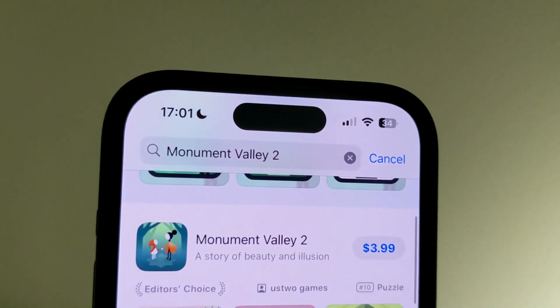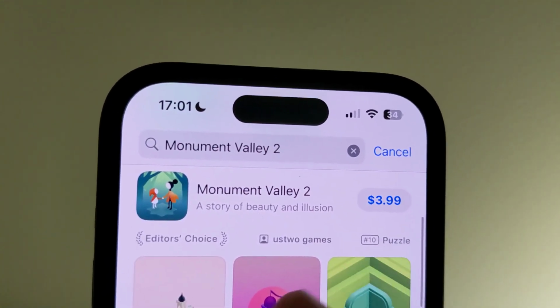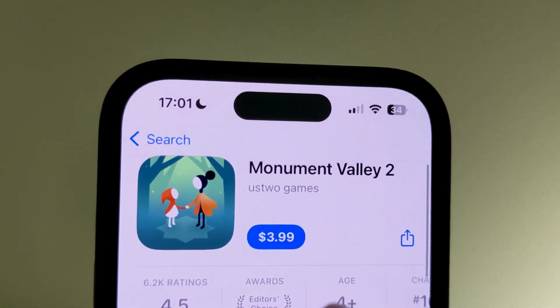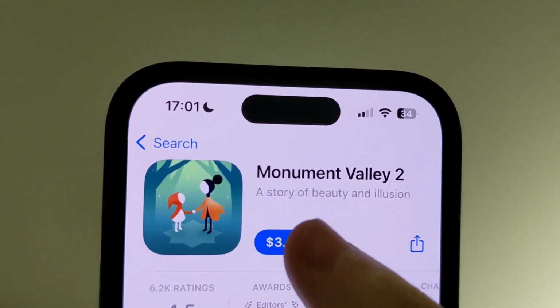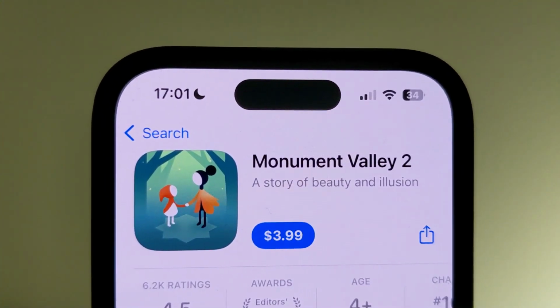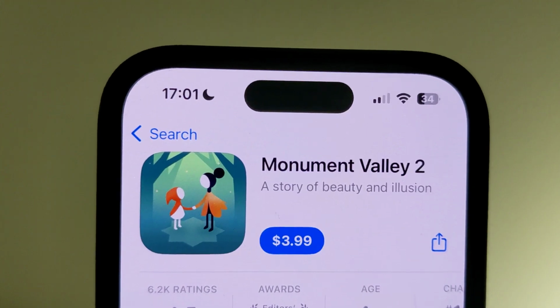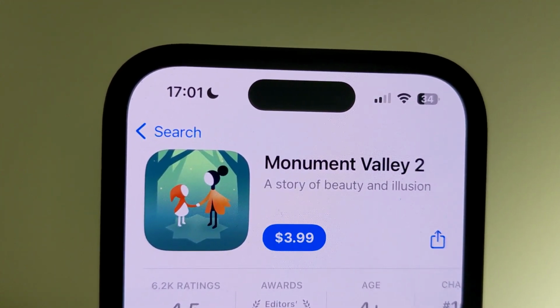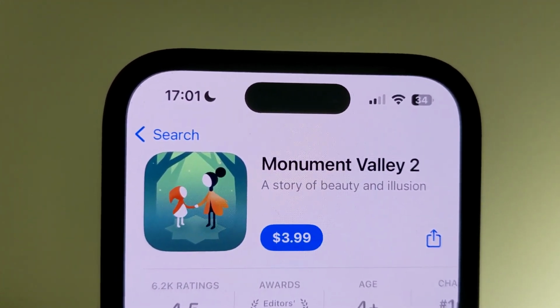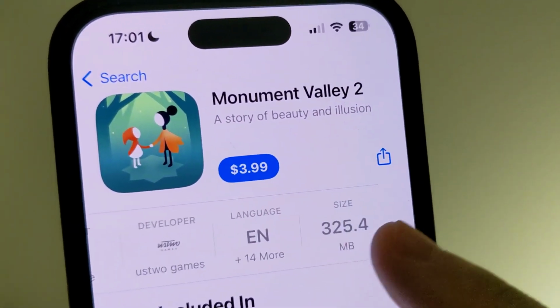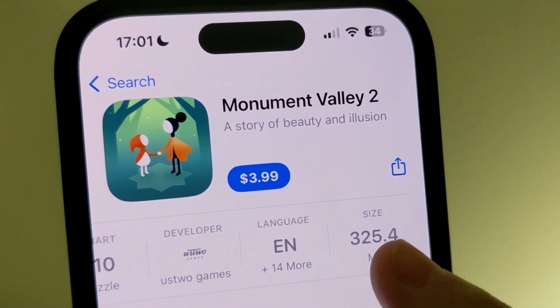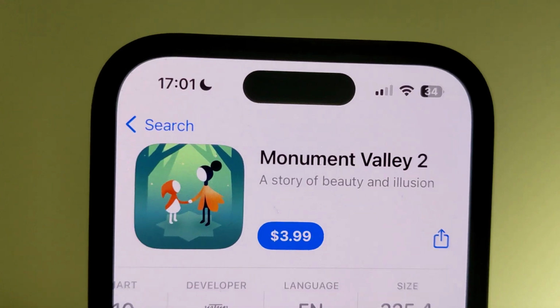Then scroll down a little bit until you find the game. So click on that. Now it costs $3.99. So just click on the blue button. Then to confirm purchase and installation, use Face ID or Touch ID or password from your Apple ID account. Now it's all done. The game is 325.4 megabytes.